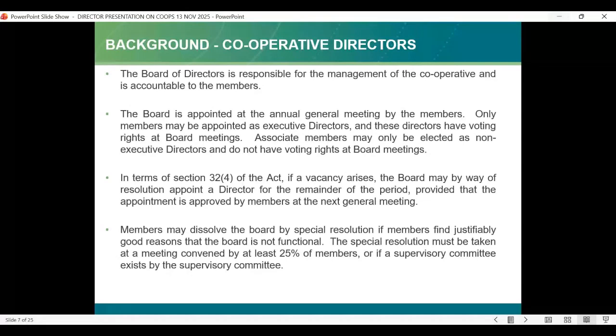One other thing is associated members. These members may only be elected as non-executive, but not executive, board directors. And they do not have voting rights at the board meetings. It is also very important to take note of this one.